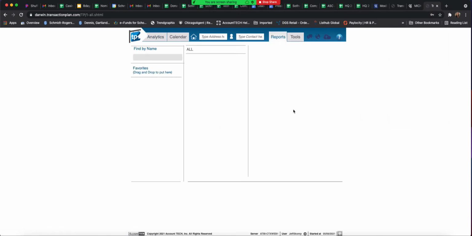So this is what it's going to look like when you first launch into Transaction Plan. It doesn't look like a lot, right? It's like, oh, there's nothing here. But I promise you there is. So the first thing that you want to click on when it comes to reports is this All button.